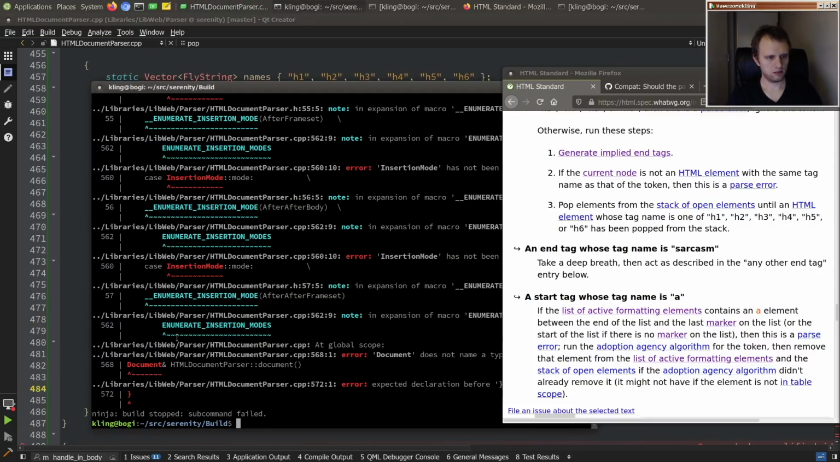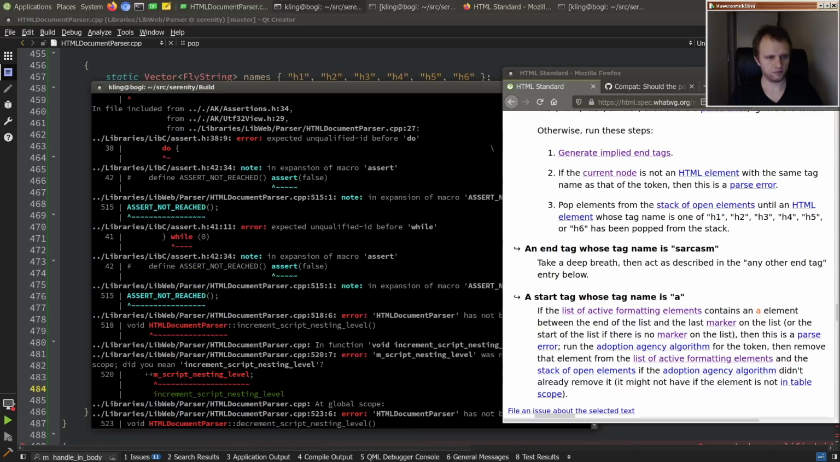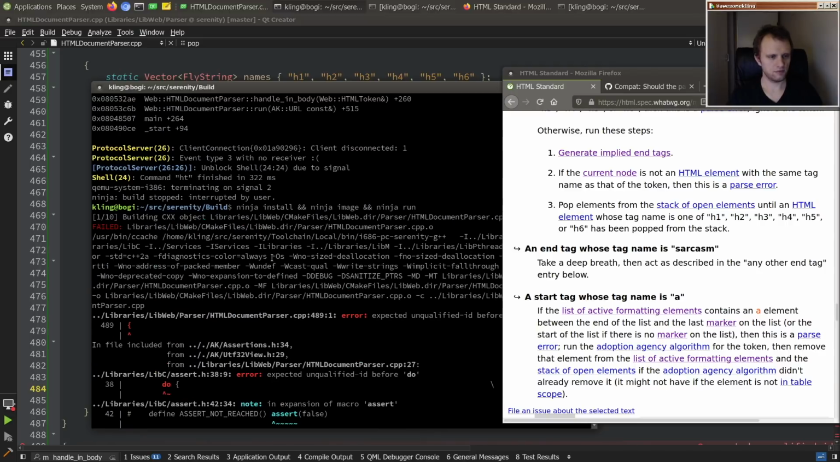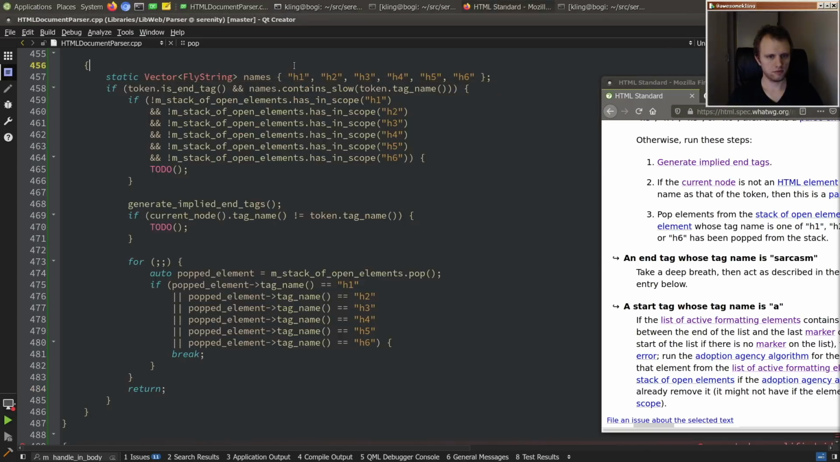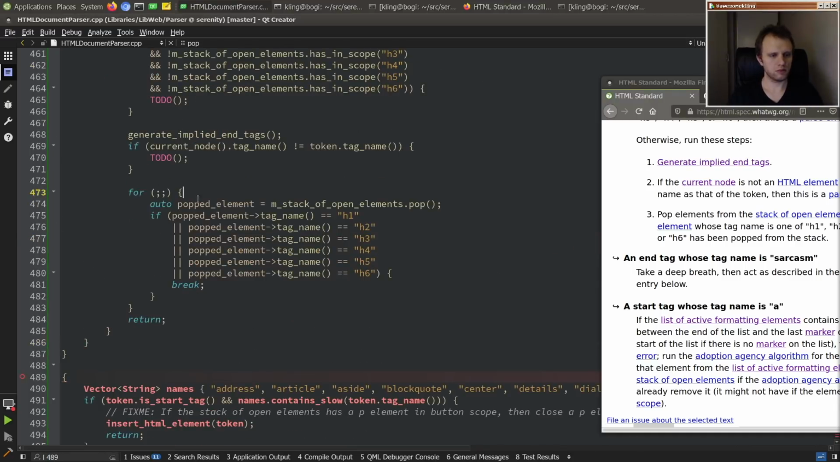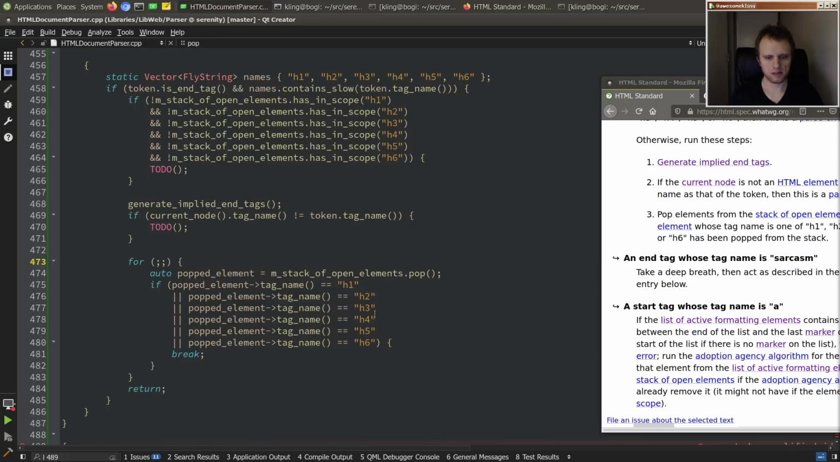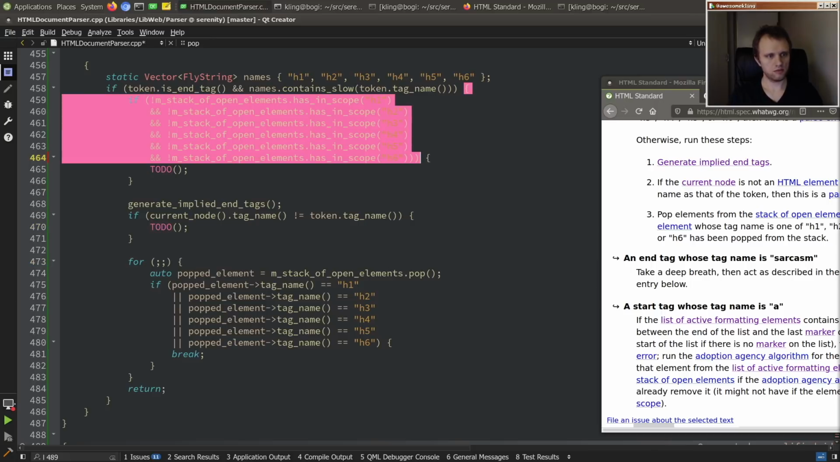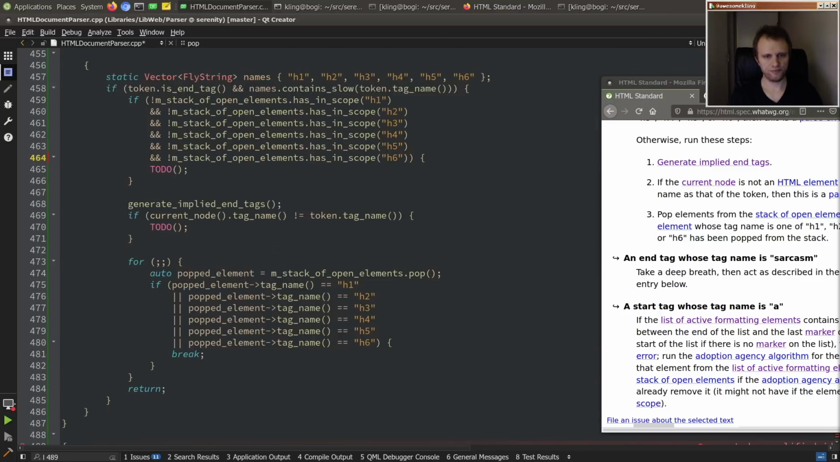Oh, what did I mess up now? On line 489. Oh, I put too many parens, or I messed up the curlies. Where did I do it? Here it is. What's this one match? This one matches that.